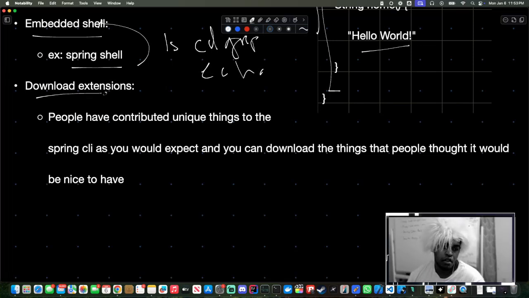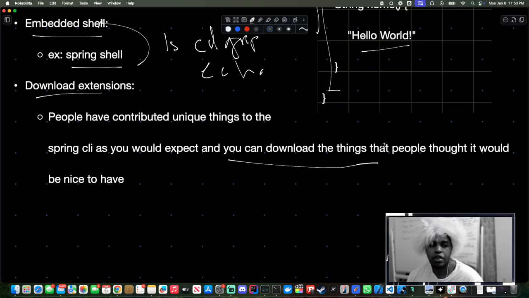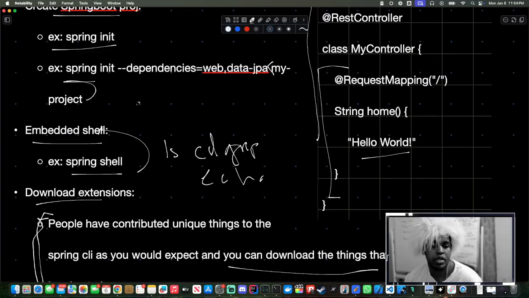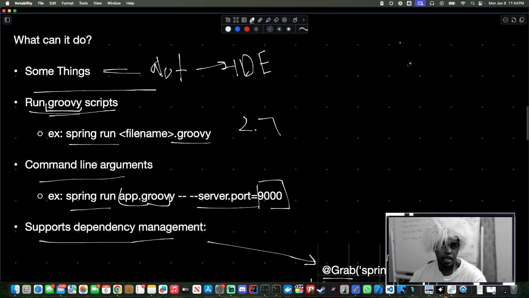So you can also download extensions. People have contributed unique things to Spring CLI, as you would expect, and you can download the things that people thought would be nice to have. I have never gone extensively with Spring CLI, so I don't know exactly what people have built out. Download an extension that you want to have. Who knows what it could be? That sounded really rhymey. Anyhow, okay.